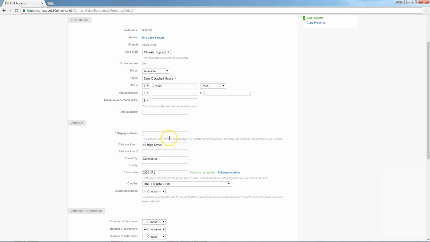The display address field is used as the address displayed on portals and all marketing material. This is typically the address of the property without the house number.